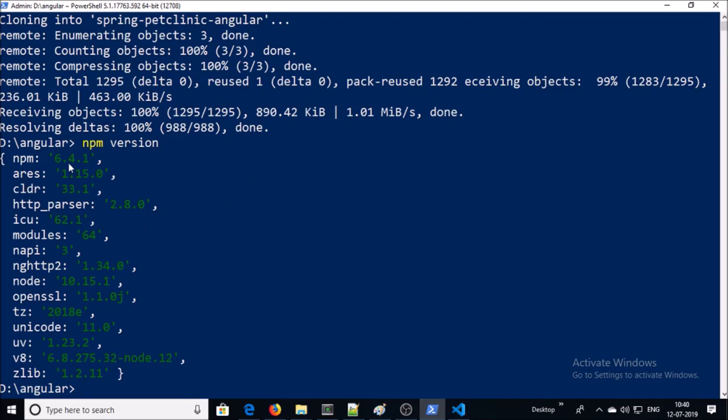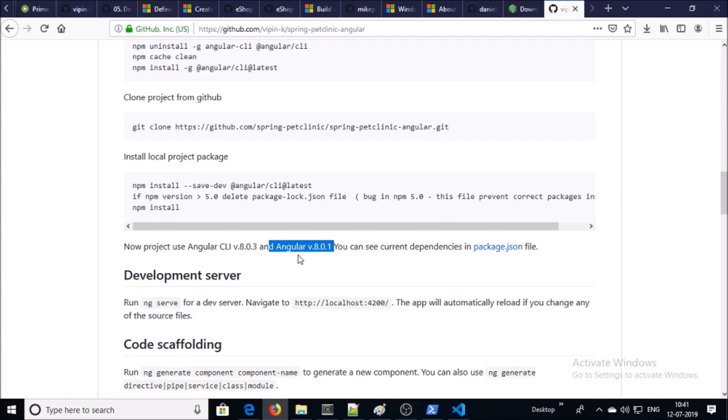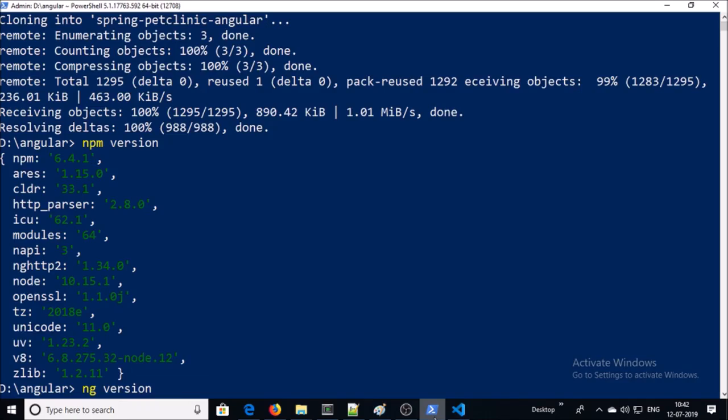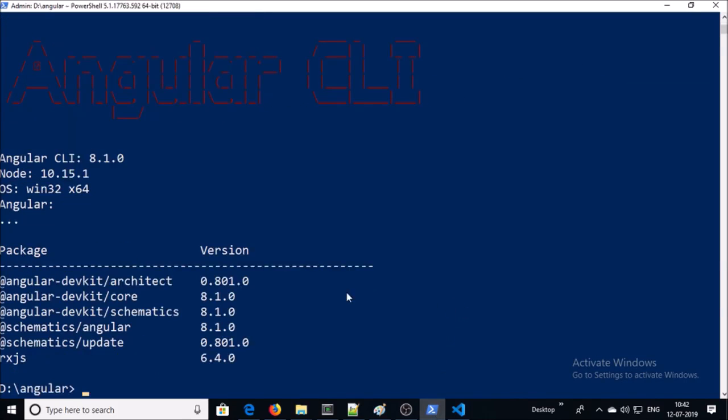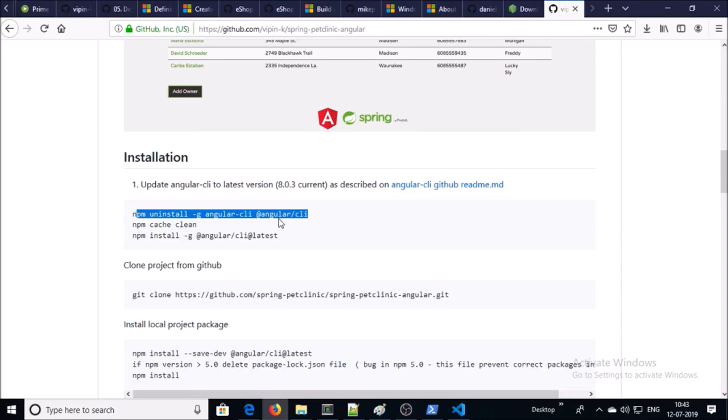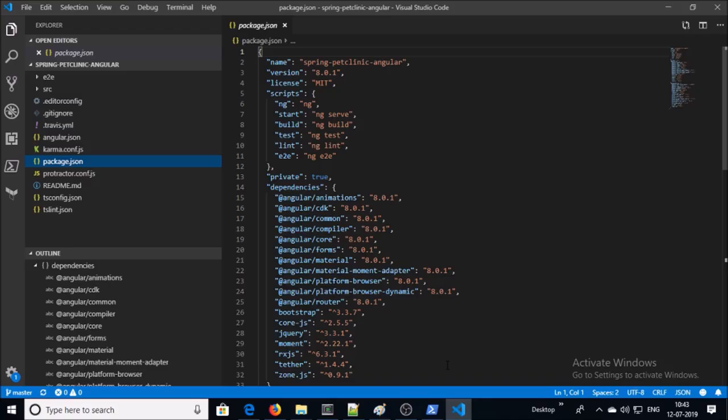I'm using npm 6.4.1. This application also requires Angular 8.0.1 and Angular CLI 8.0.3. You can check the Angular version on your machine like this. I'm using Angular and Angular CLI 8.1.0, so I'm okay. If you are running an old version of Angular, then you can uninstall it and install it once again with the latest version of Angular CLI. I have already downloaded and opened the AngularJS project in Visual Studio Code.